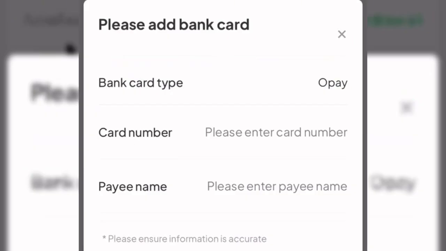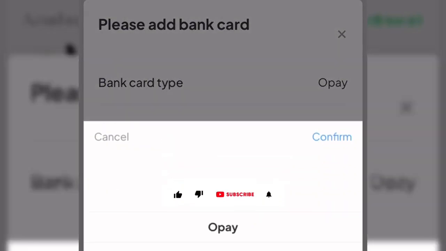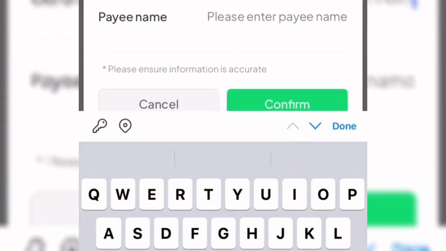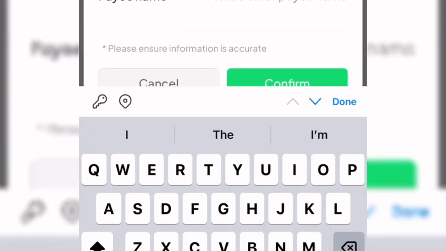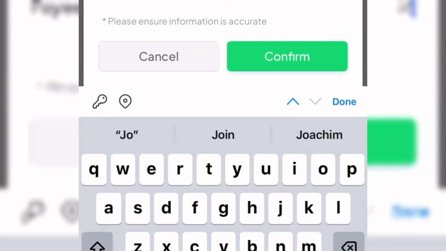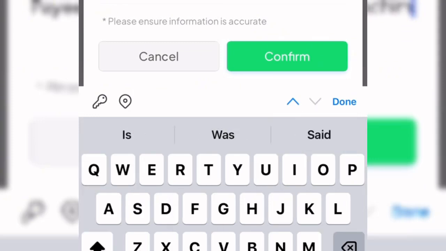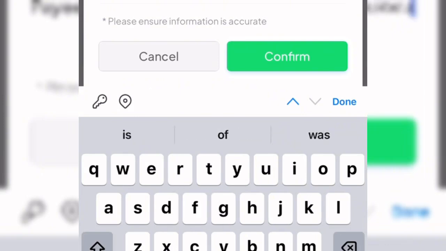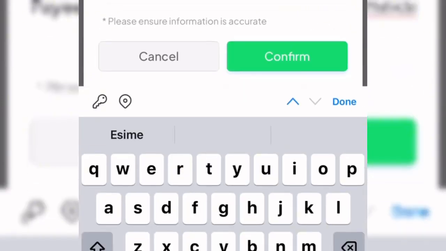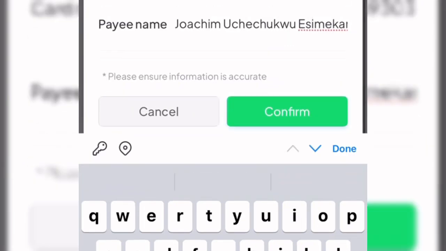Right now you can see the bank card type. I'm going to select OPay. You can select your bank right here. You can see Access and other banks right here. So I'm going to select OPay and click on confirm. Now the bank card number is actually the account number, so I'm going to paste my account number right here. The payee name is your name on your bank account, so I'm going ahead to put in my name right here so I can place a withdrawal on my account. Right now they said please ensure information is accurate. Make sure your information right here is accurate. Then come down right here and click on confirm.